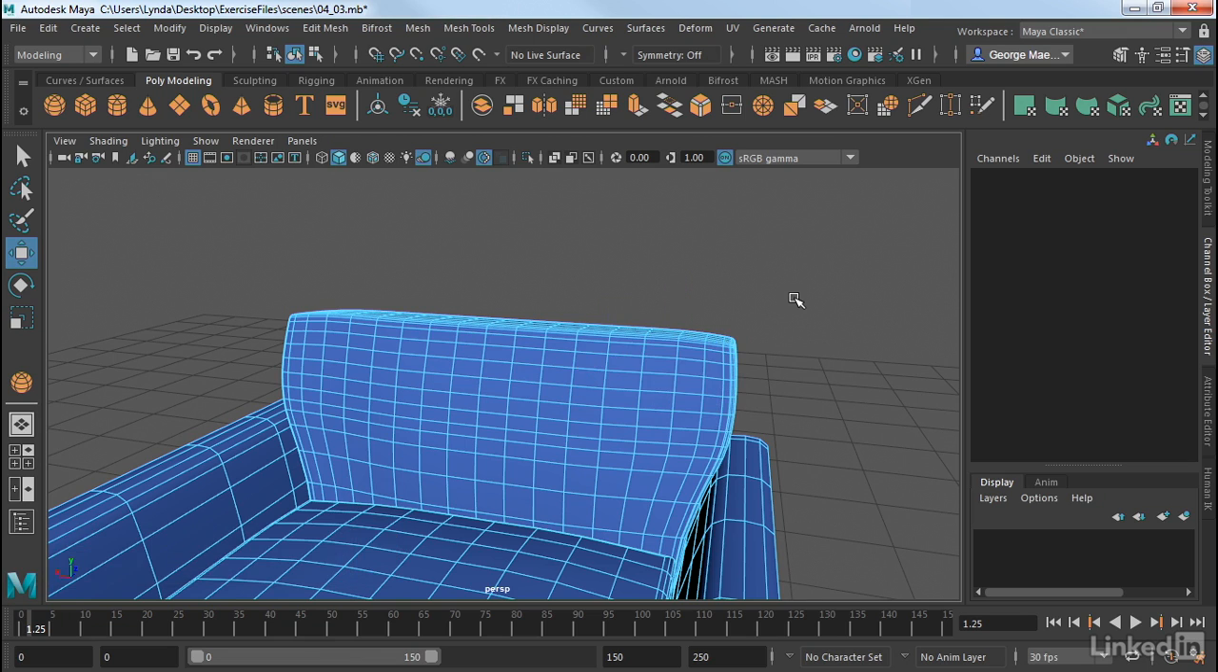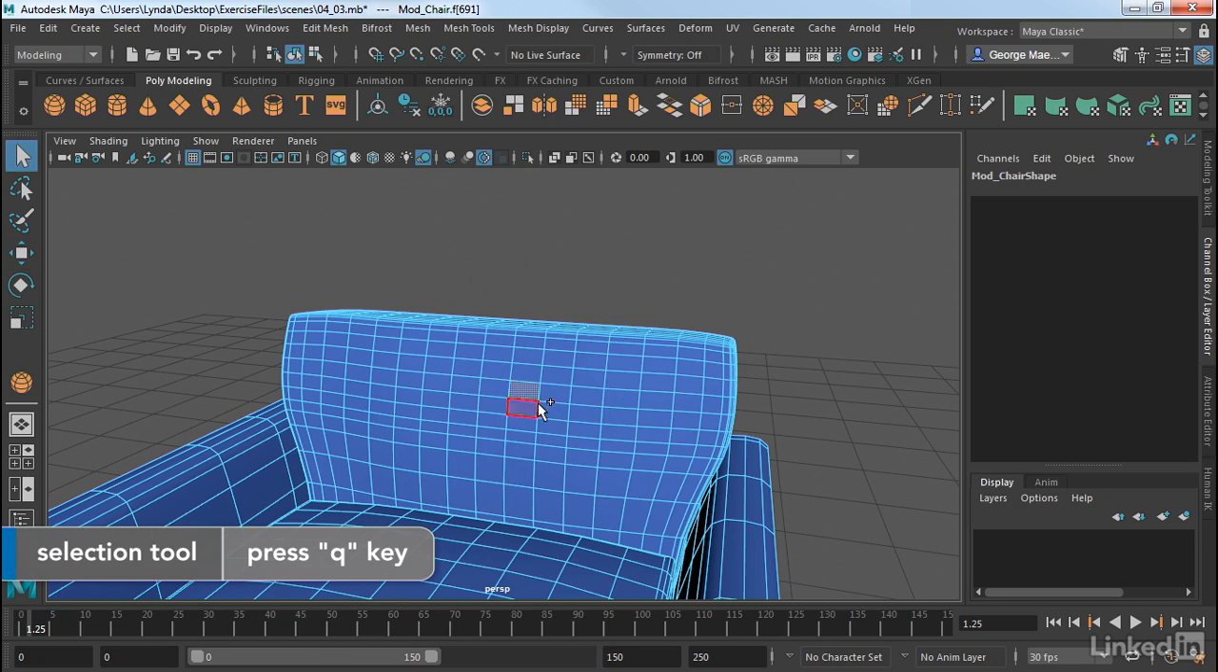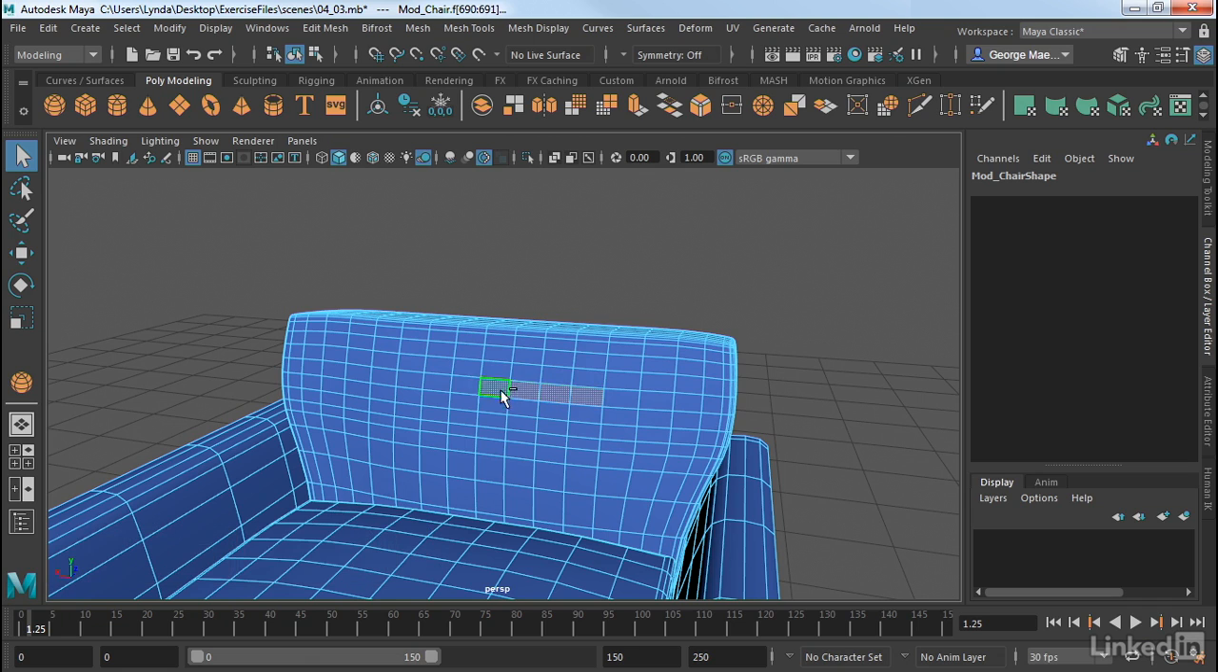Now when we start to work with components, selecting those components is very important. And so there are a number of tools for selection. The first one is just selecting the components themselves. So we can select them one at a time, or if we hold down Shift, we can multiple select them. We can also continue to hold down Shift and deselect them.